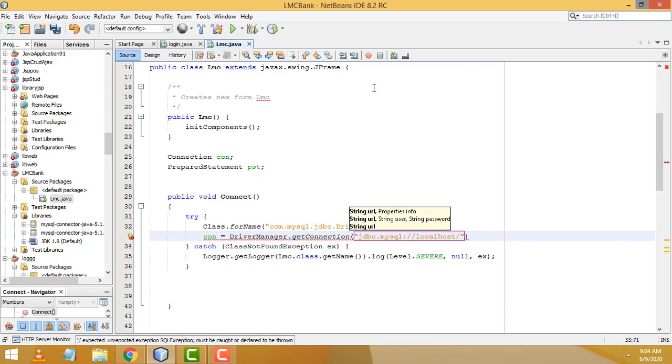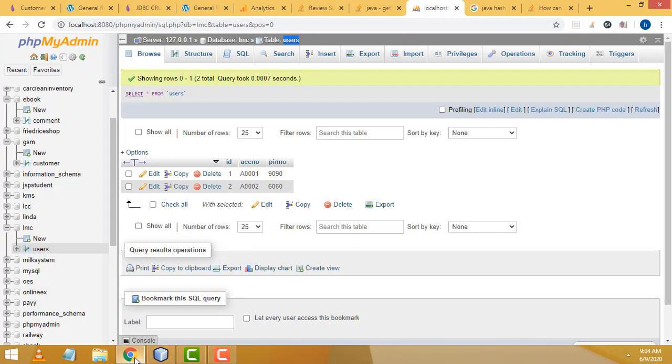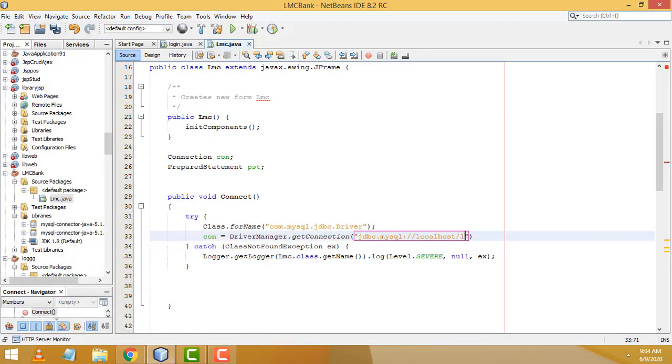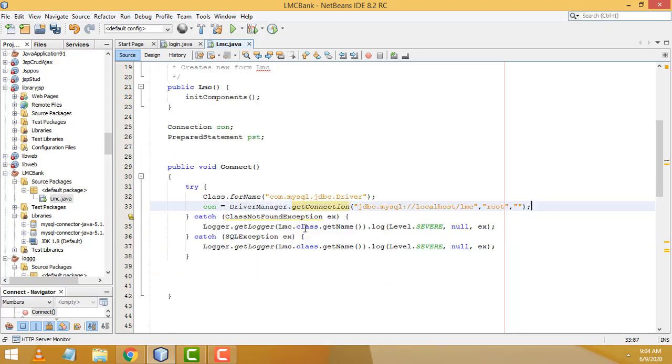You have the name of the database. What is the name of the database? LMC. LMC is the name of the database. Here you have to give the login credentials for MySQL, right? Username is root, password is blank. This is the user credential of MySQL, right? This is the thing you have to write. You have to add a catch block here, right? This is simple stuff you have to do.